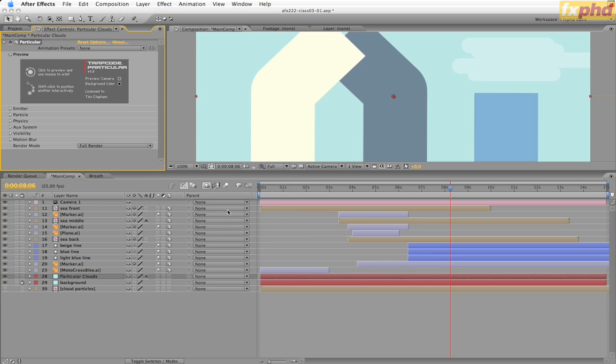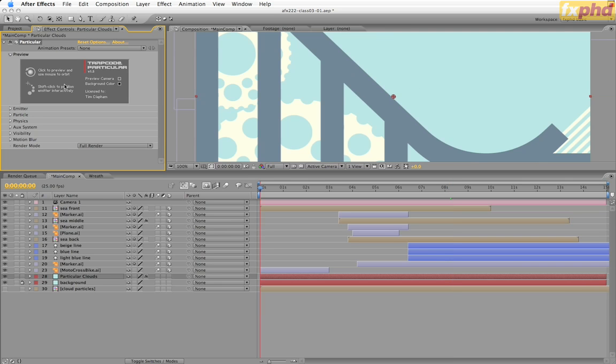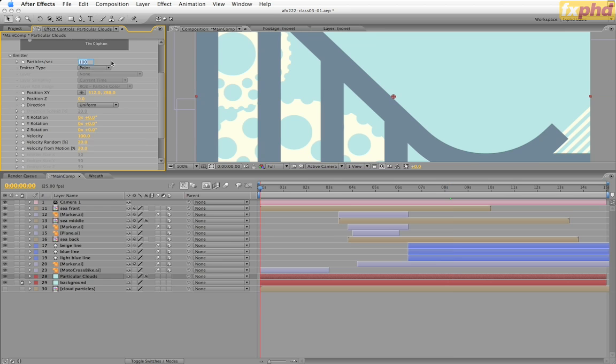Okay, so that's now added the effect. We can get a little preview here. You can also shift-drag to show you what would happen if the emitter's moving. So I need to emit all the particles at the very beginning and then stop the emission, and they need to live for the duration of the comp. So I've jumped to the first frame. I'm just going to open the emitter, and I'm going to set the particles a second to 75 and add a key, then jump forward 1 frame and set that to 0.